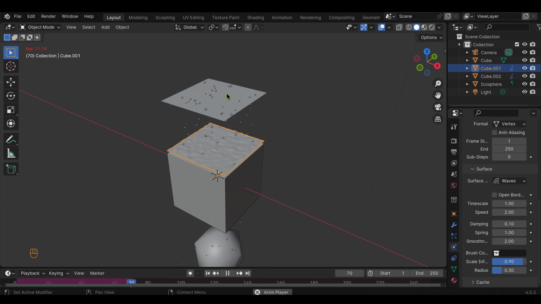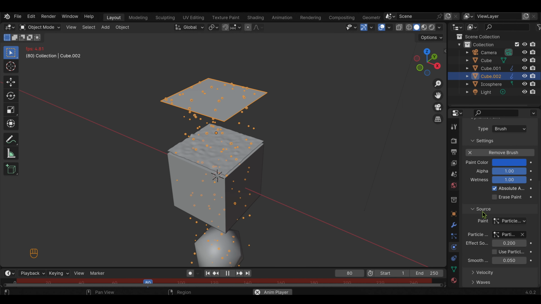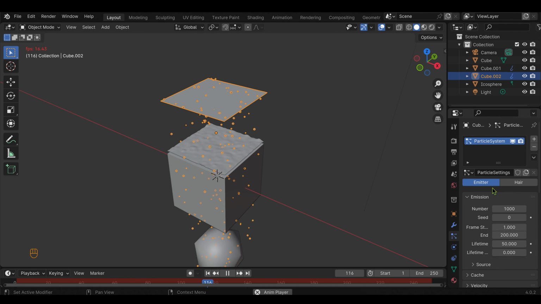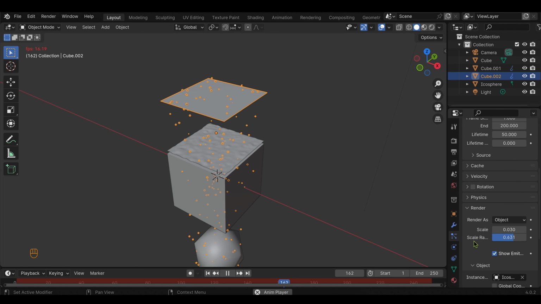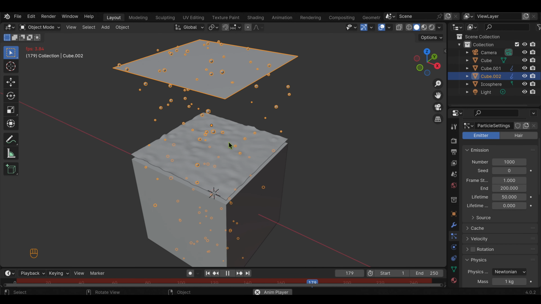So you can play with those, and then the other thing would be the particle system to control how many particles there are. Seed is just like a random value to make it random each time. The particles start falling at frame 1 and stop falling at frame 200. The particles last for 50 frames before they just die, essentially disappear. I haven't really changed anything else. I don't think I need to for now. It's giving me what I need.